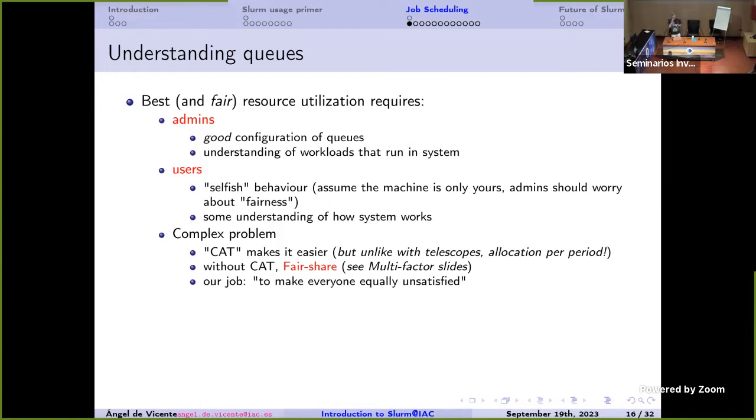So the queues that we are going to install in Slurm, to make good use of the system, basically require a couple of things from admins. We obviously have to configure them properly with good time limits, etc.